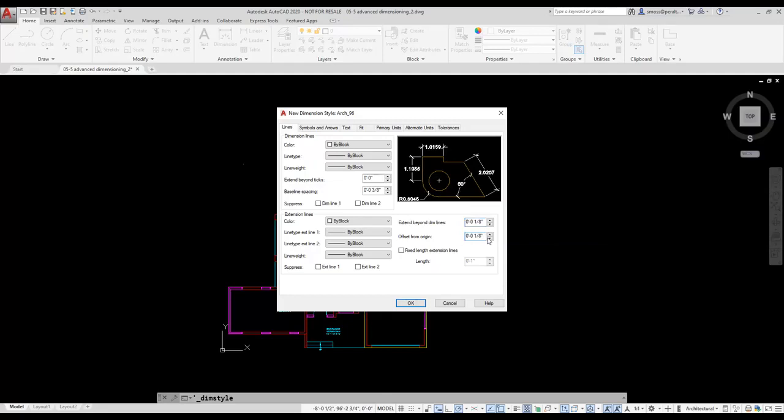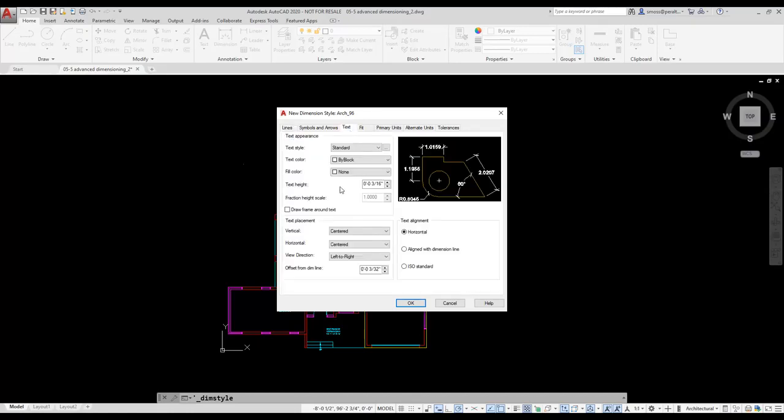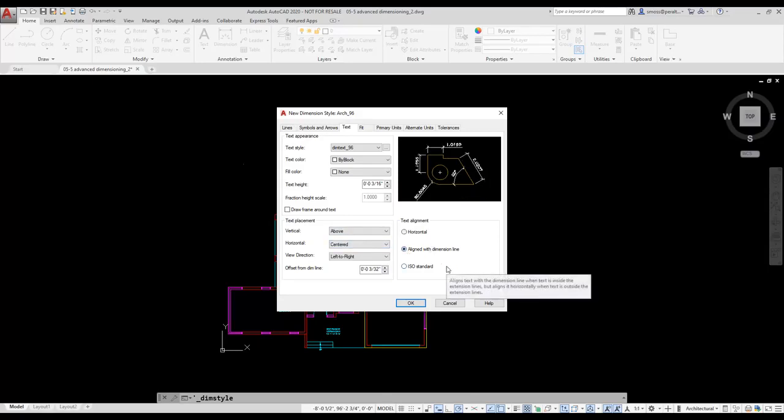I click the Text tab. I set my text style to DimText_96. In the Text Placement section, I choose Above from the vertical drop-down list. In the Text Alignment section, I choose Align with Dimension Line. Notice how the preview changes and starts to look like an architectural dimension.